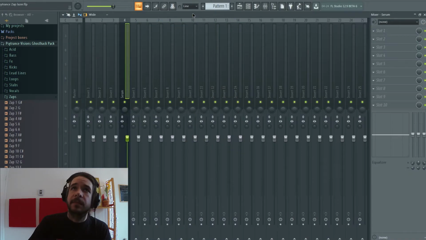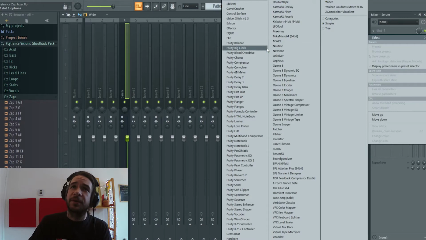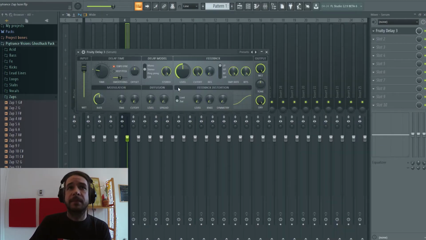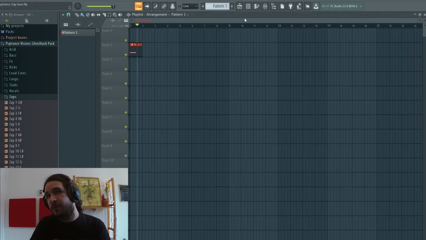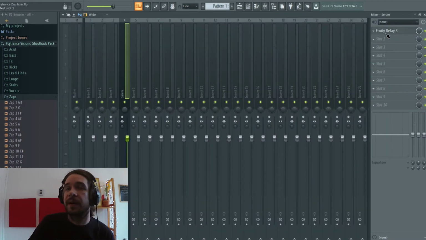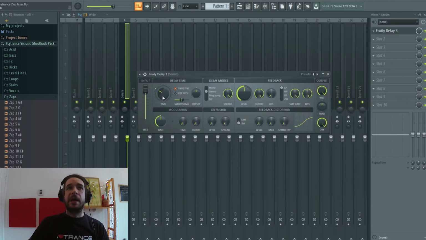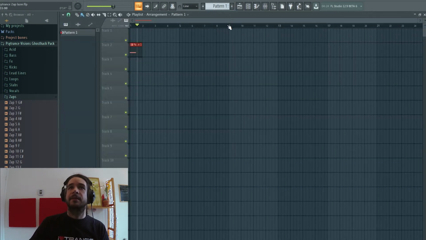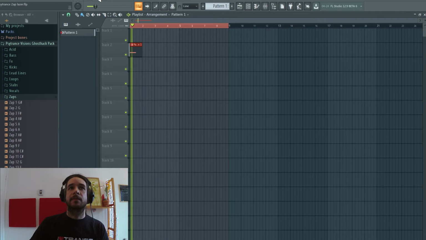That's the basic setup. I'm going to use the FL Studio Fruity Delay 3, because when it's dry, it's not as exciting as it should be. I chose 6 for the time. I'm going to get some ping pong and put a bit of pan offset here, and listen how it sounds.